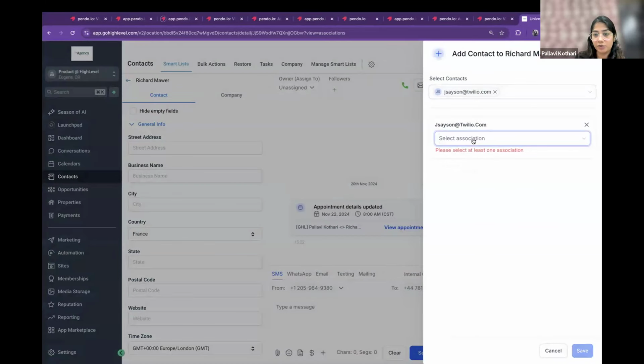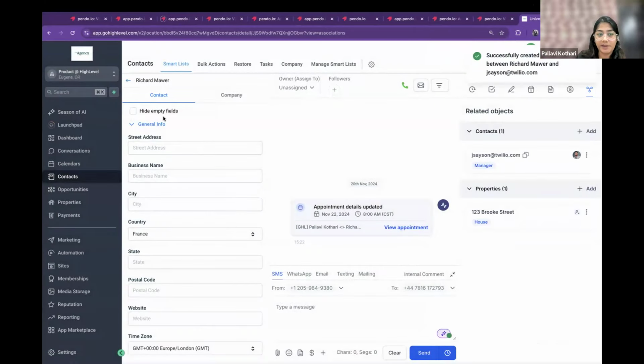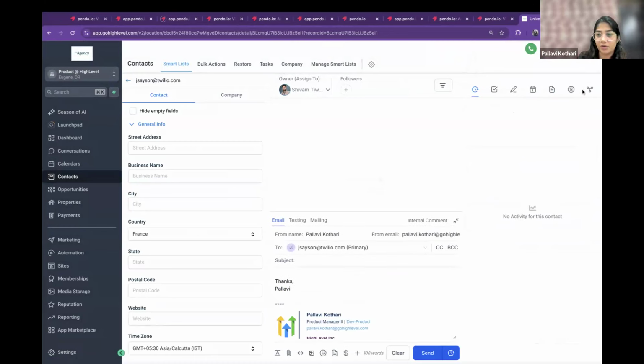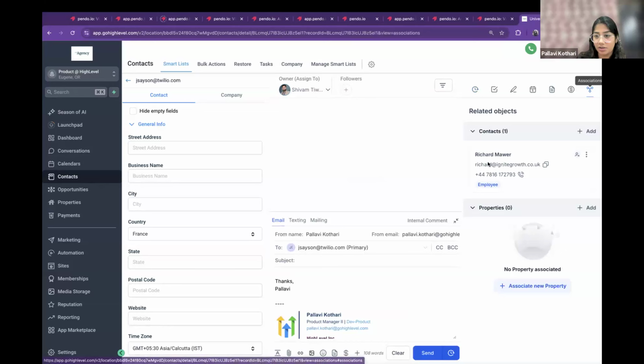And I can use whatever labels. I have these set of labels. I have manager, employee, husband, wife. There are some labels that I created in the past. And the one that I just created, I can, let's say I call this particular contact as the manager. And every time now I am in this particular record, I will see that this other contact is the manager of this contact. And when I go to the contact for J, say son, I can also see the associations here for Richard Mower and shows that this person is an employee under this particular person. So all of that association becomes possible with this new flow.